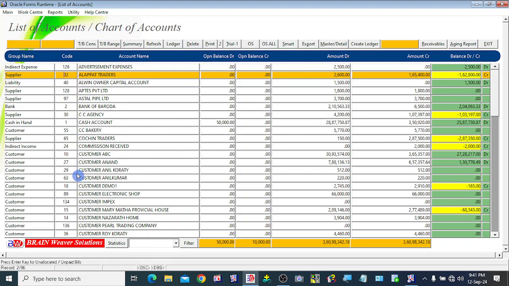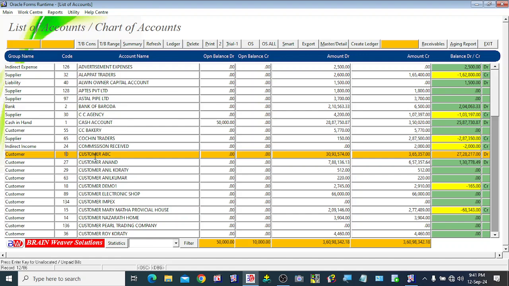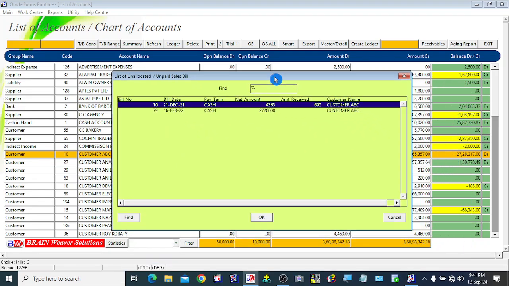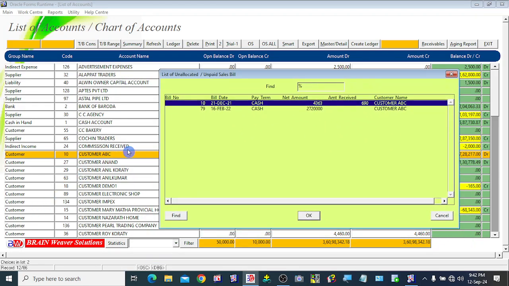Here, suppose I am placing the cursor on a customer ledger. For example, here the ledger account is customer ABC. The default account group we can see here as customer. By placing the cursor on this account code field and by pressing the enter key, system will display the outstanding bills of this customer ABC.